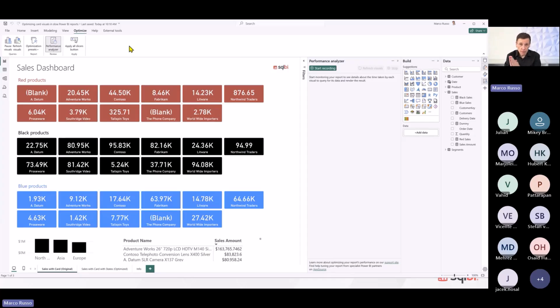Now, I'm using Power BI Desktop. And until 1 month ago, Power BI Desktop was the only way to use Performance Analyzer. The good news is that now you can use the same tool in Power BI Service. So you can open Performance Analyzer in Power BI Service.